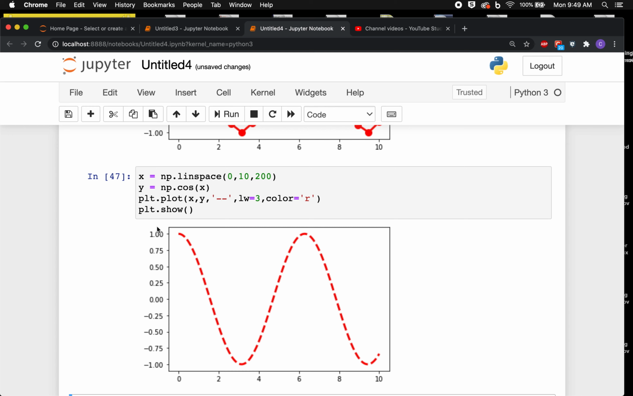And then later in the course, we'll talk about plotting 3D shapes, or at least 3D surfaces, when we want to have an X, Y, Z type relationship.